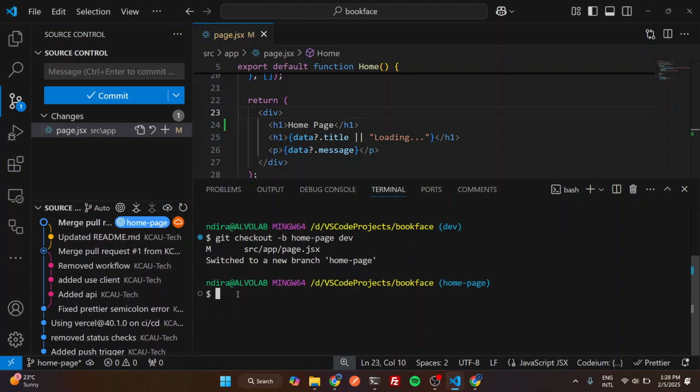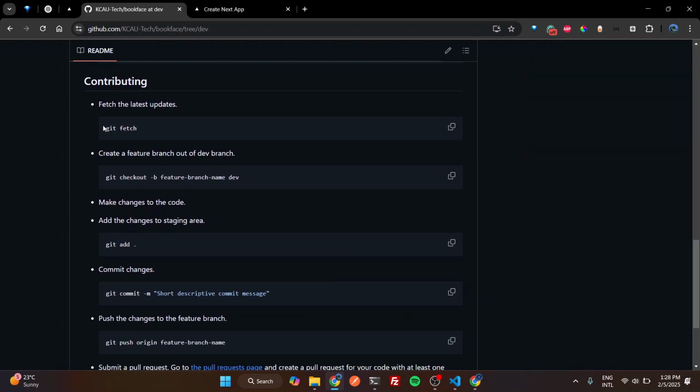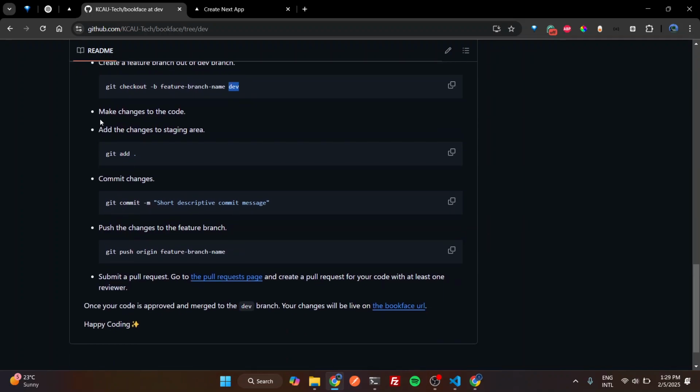So you first of all come here and you do git. All these steps I am following are on the contributing section here. You see we did git fetch, and then we've done git checkout. We've given the feature branch a name, and we've said that we are making a branch out of the dev branch, and then we've made some changes to the code, and now we want to add the changes onto a staging area.